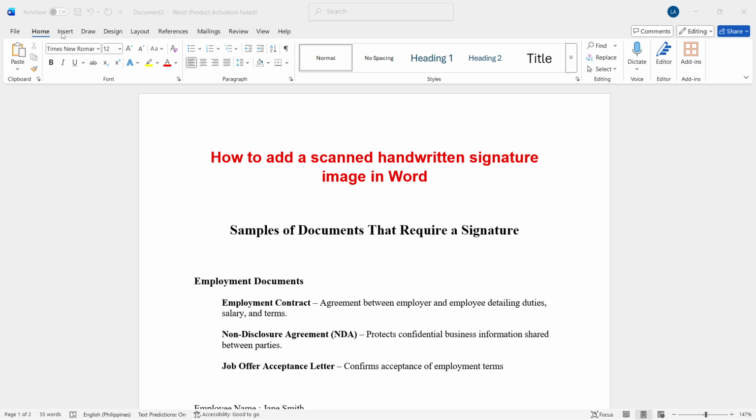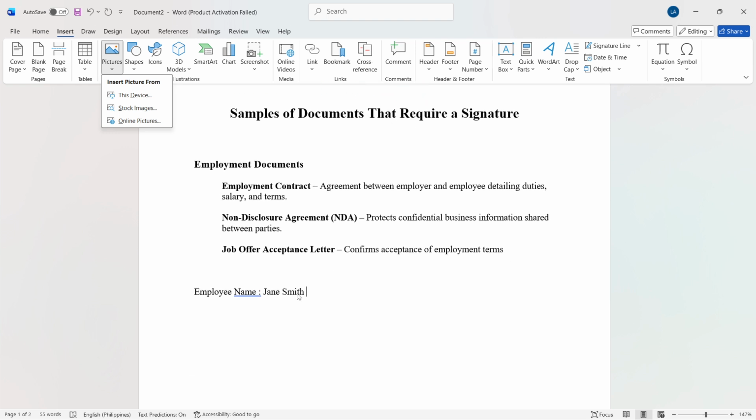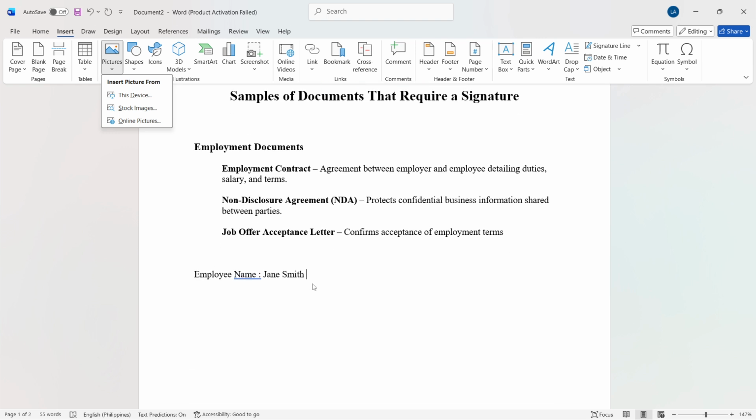First, you'll need to open your Word document and navigate to the spot where you'd like your signature to appear. Placing the cursor there will help ensure your signature inserts in exactly the right location. Once that's set, it's time to bring your digital signature into the document.